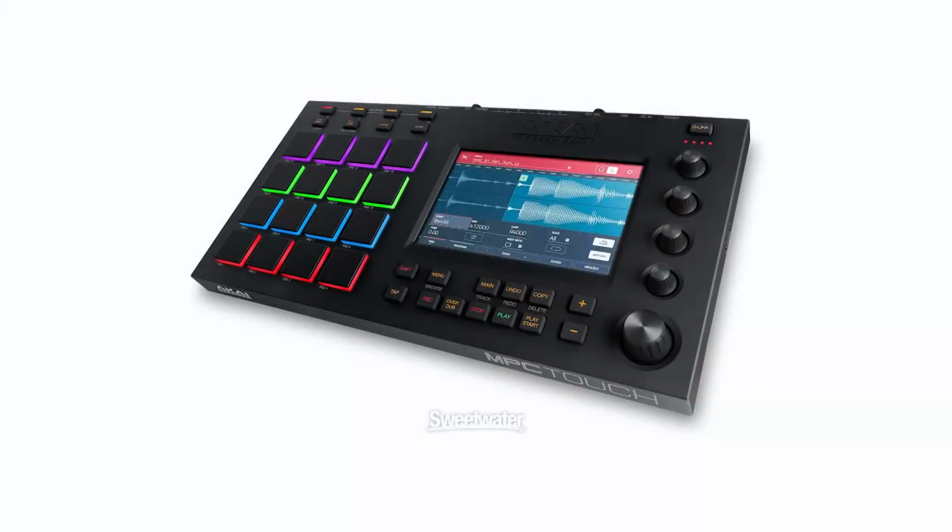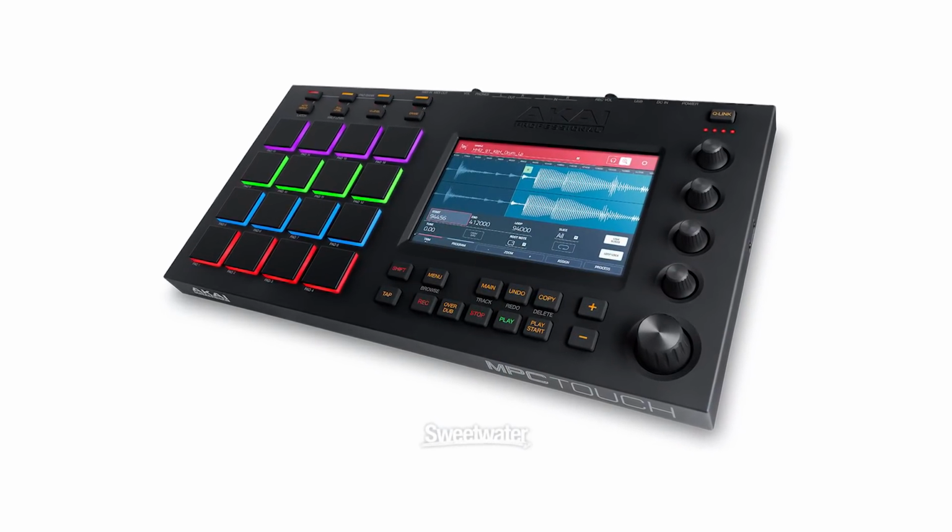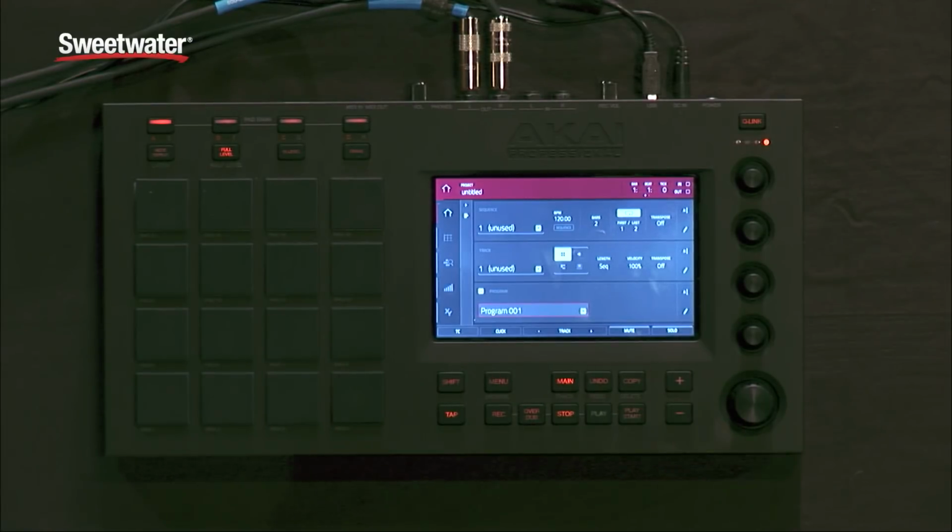Hey everyone, it's Rich Curtis from Akai Professional, and today I'm here at Sweetwater to show you the brand new MPC Touch. Now right off the bat, you're going to see a beautiful high-definition, full-color capacitive touchscreen.